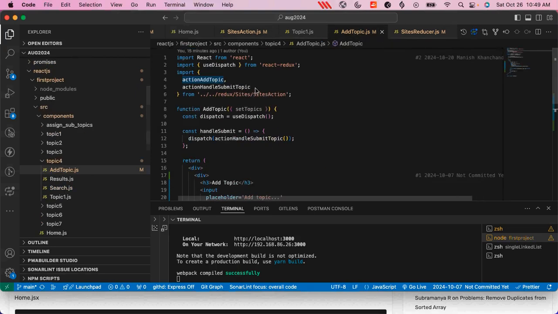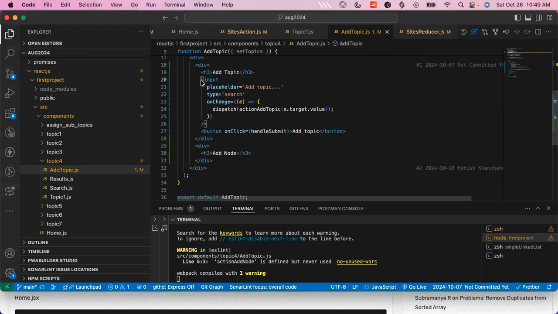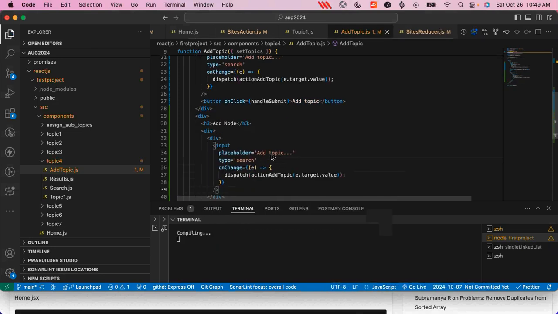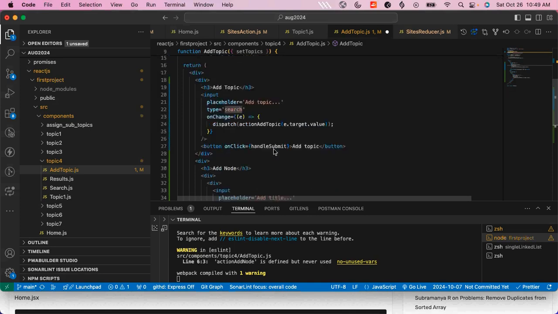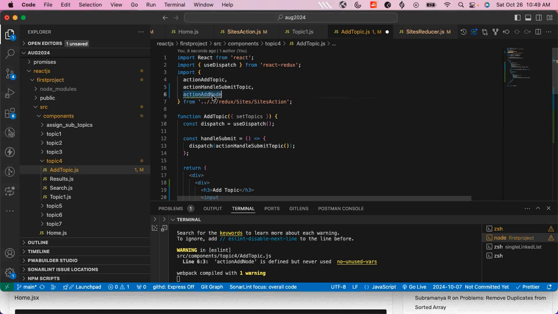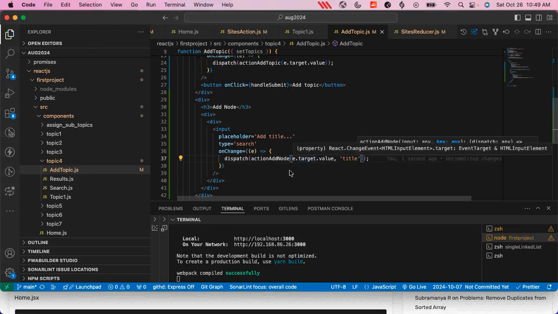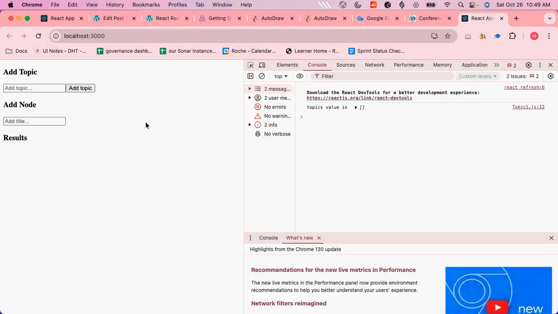Let's call this function in add topic. I did call this function here and I will create the first field as a title. So let's put the first field as a title, add title, and type can be text, and here I will say add action, add node, and input is there and key will be title. So let's test if the title is appropriately going into redux and then we can copy for all the other four. Let's go here.